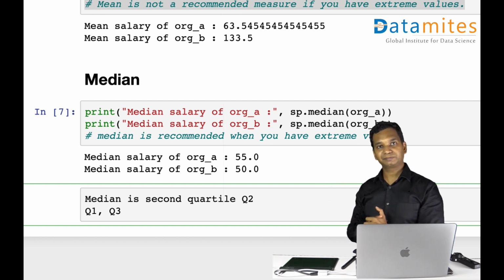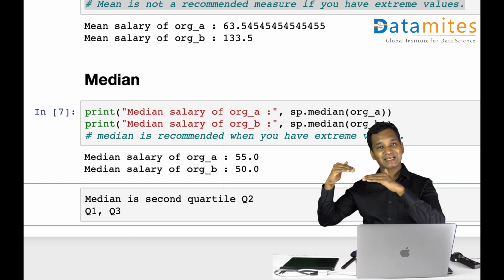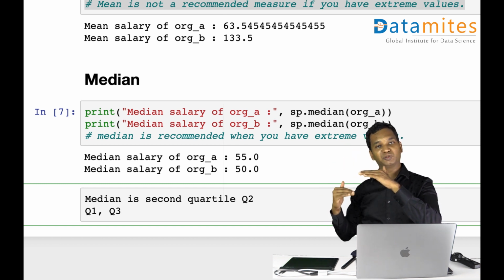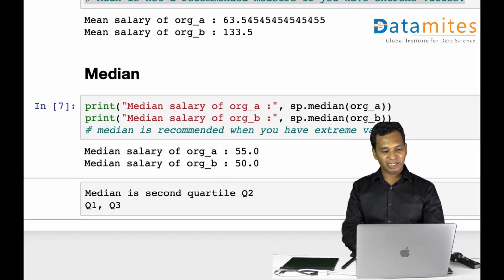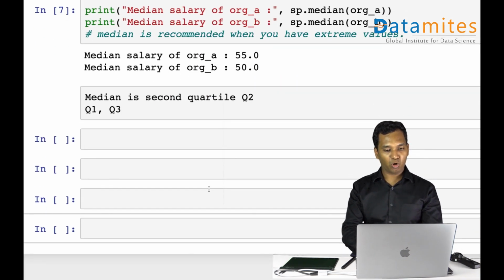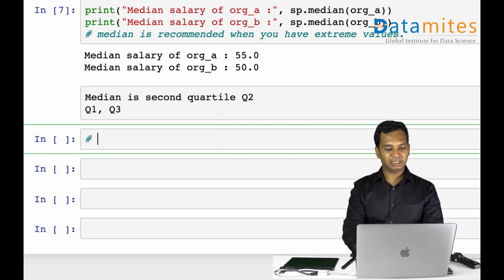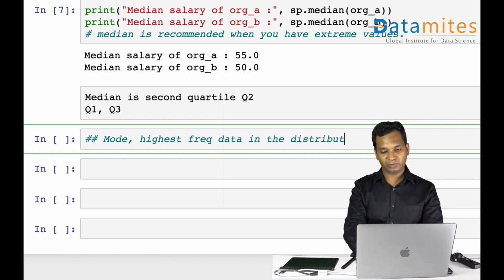If you look at Q3, 75% of the people have less than Q3 and 25% of people have more than Q3. Okay, I hope that explains the median as well as your Q1 and Q3. We also have another measure in the measures of central tendency, which is called mode. Mode is simply the highest frequently occurring value. Mode is the highest frequency data in the distribution.